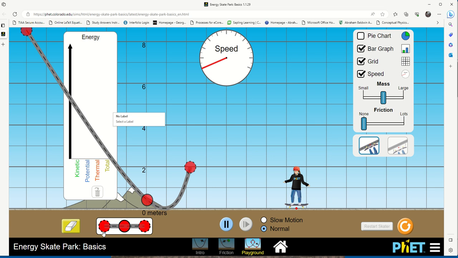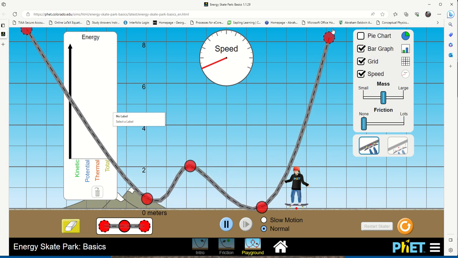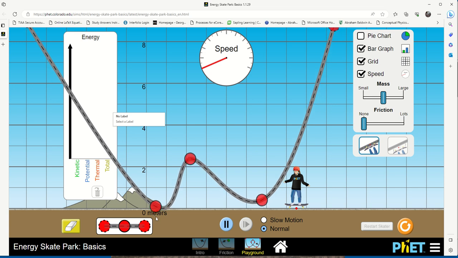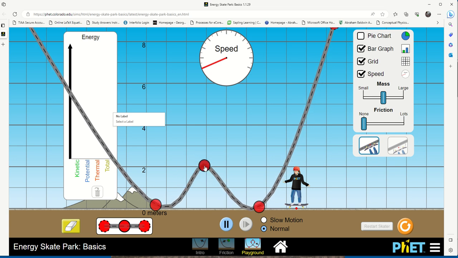Now I'm going to have to add another portion to it. Click here, there, and then I want that guy down to 0, and then this one's got to go up past 8. There we go. Now I just want to fine tune my track. I want both of the troughs to be right at 0, and I want the height of the peak to be right there at 2 meters. I think we're good.